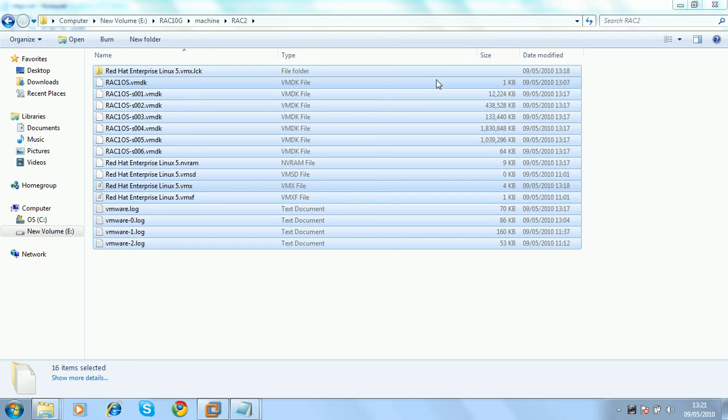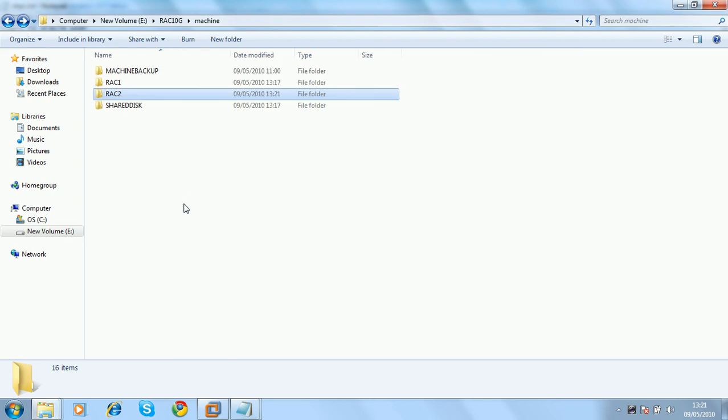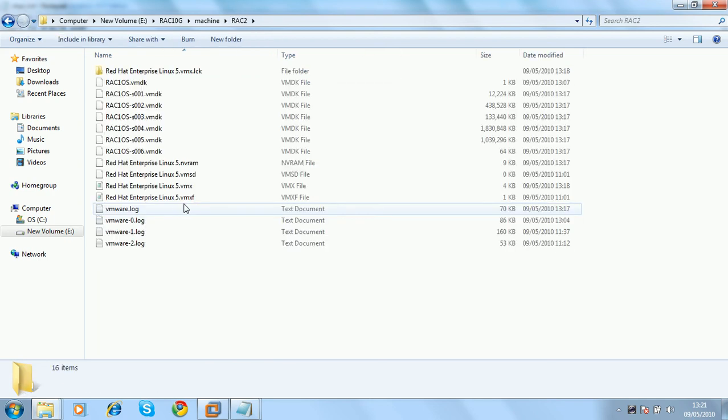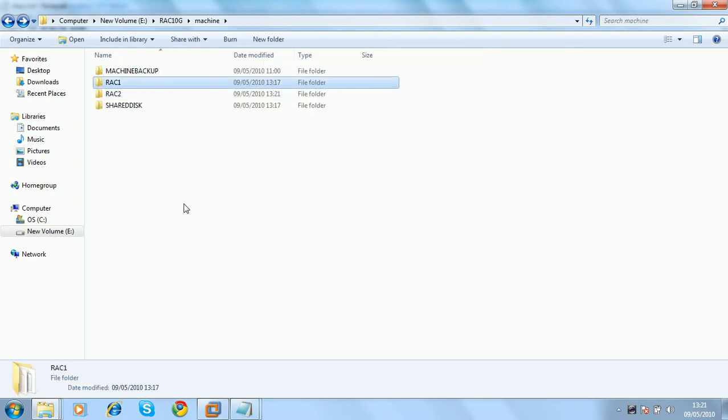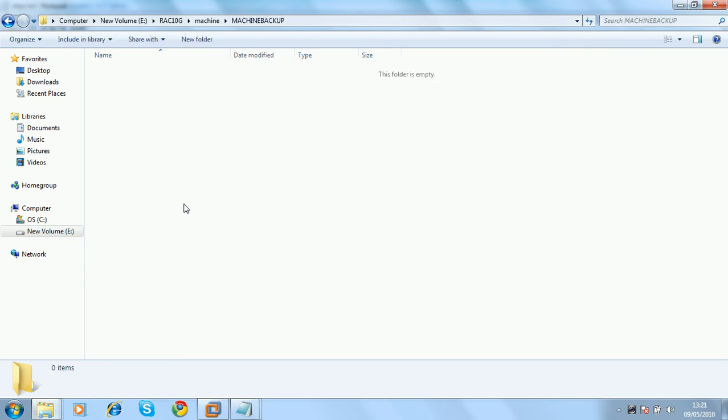Just now we have got our machine copied to rack 2. Now the next step would be, you can have a copy made again as a machine backup for proper safety of your backup, so that next time if there is some kind of an issue from this step onwards, you can revert back to the current step and start further installation.